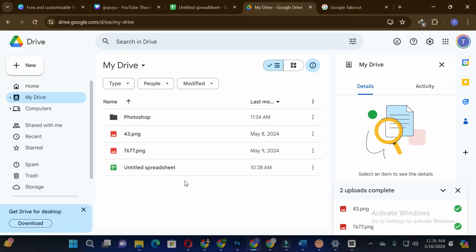In this video I will show you how to upload your images in your Google Drive very easily. So without wasting your time, let's get started.